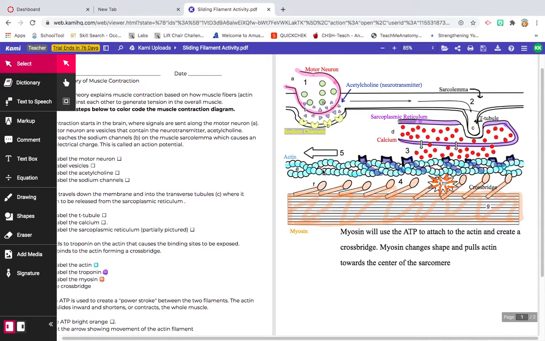Hi everyone. If you missed class this week, I just wanted to go over the sliding filament notes that are uploaded in the module. They will open in Kami. So remember that Kami will allow us to annotate the notes. The ones I'm showing you right now are already completed, and I'm going to just go over the steps. So you can start and pause the video as you are color coding and annotating. And at the end, you should have something that looks similar to what I have on the screen right now.